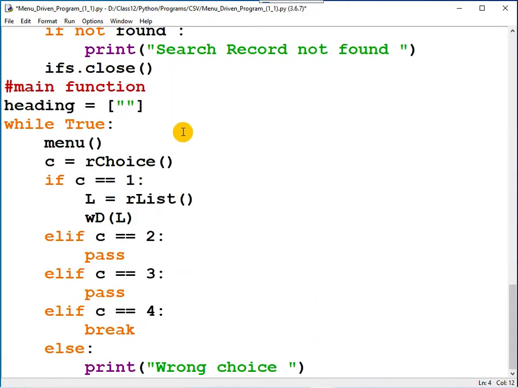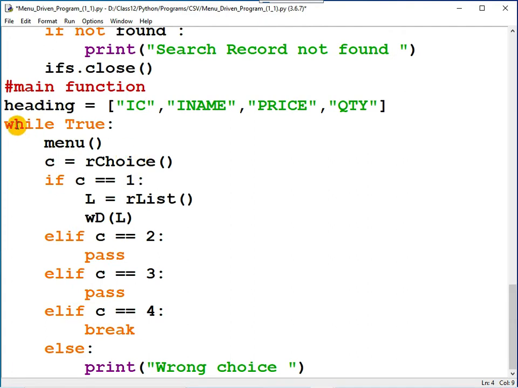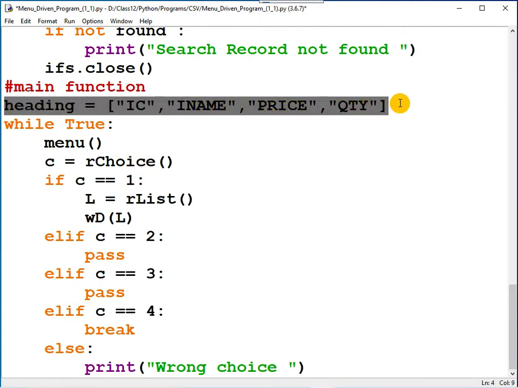Okay, so here heading item code IC, second heading item name, third one price, and the last one quantity. So don't change the order, it's better to follow the same order, price and quantity. So I created a heading row or a heading list.